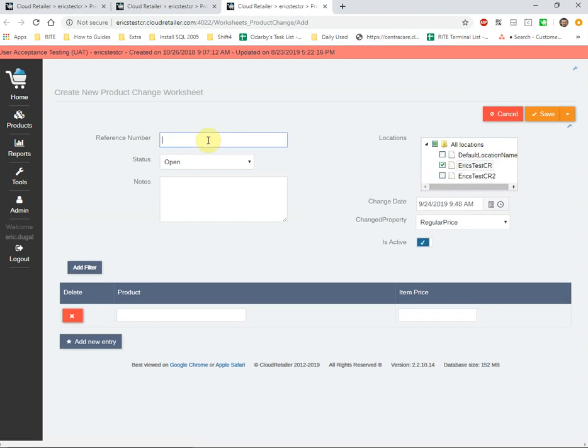In here you can create a new one. You'll have to set a reference number. And here you have the status of open. That means you can add things to it. You can continue to change it until you decide you want to approve it. Once you approve it and save it, that will apply it.